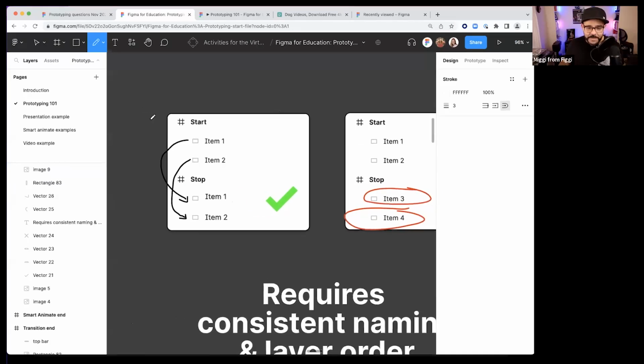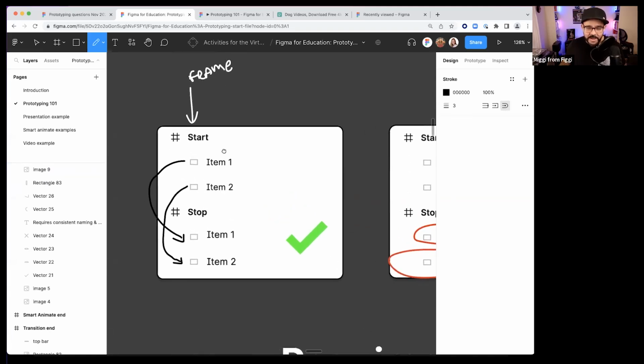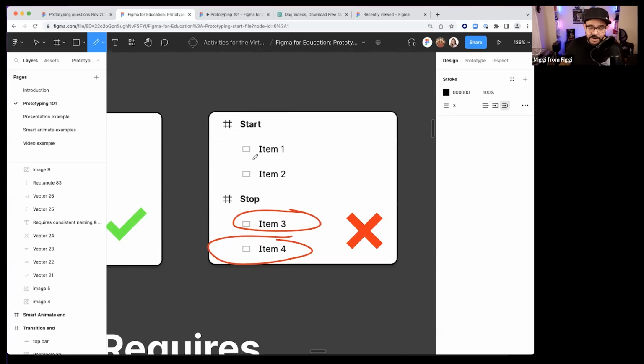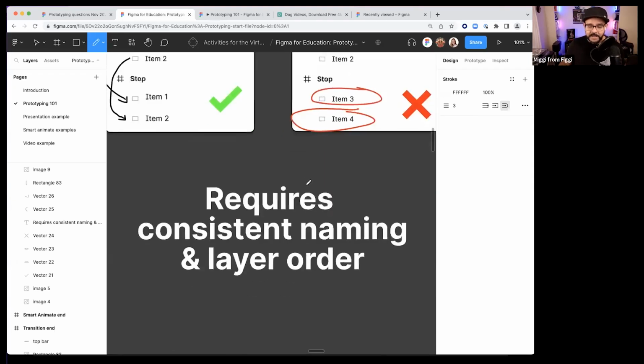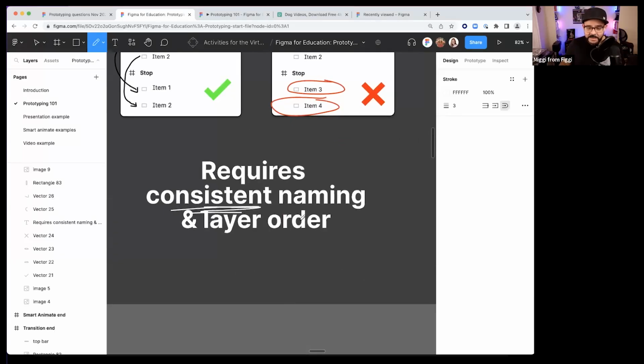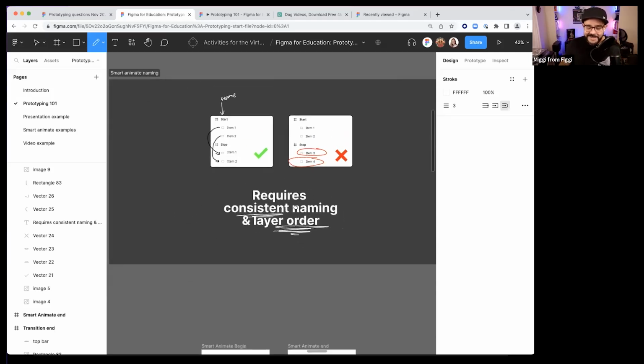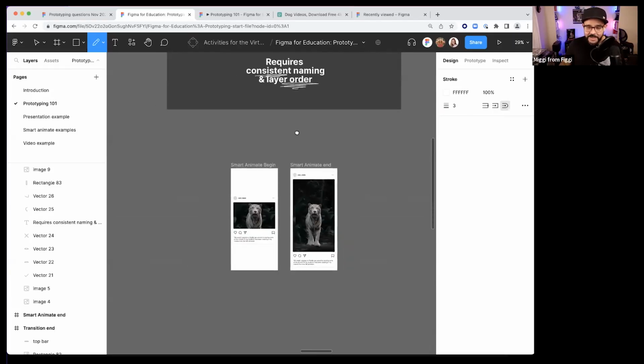So this is a frame right here. I'm going to type that in, frame. It's really hard typing this out. Then these are the things that you want to animate. You need to make sure that in the layers panel, they're layered accordingly and they have the same names. So right here, this won't work. Item one can't go to item three and item two can't go to item four. You need that consistent naming and layer order when you're working. And I'll make sure that I correct this in the playground file as well.